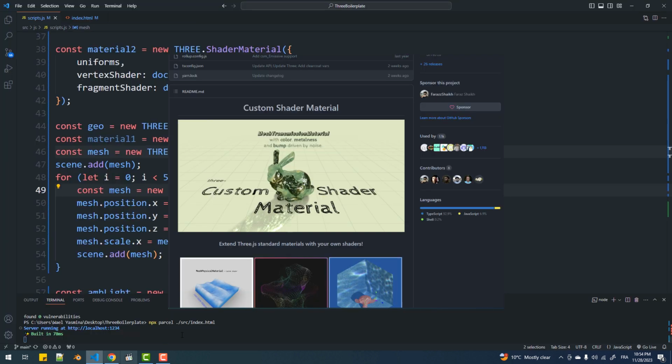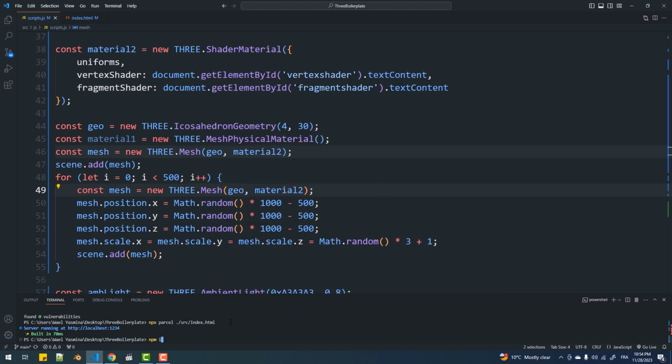Three Custom Shader Material is a fantastic library that makes this task so easy to achieve and with a way cleaner code base. So first and foremost, we need to install the library by typing this command in the command line: npm install 3-custom-shader-material.